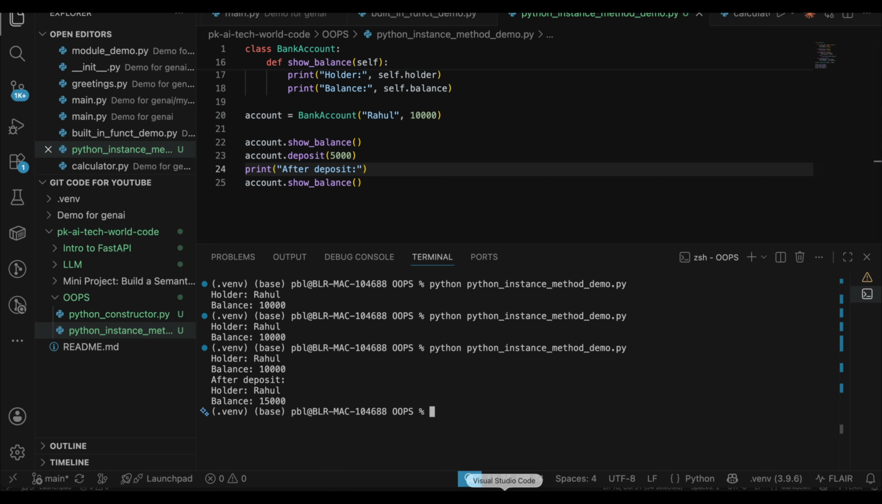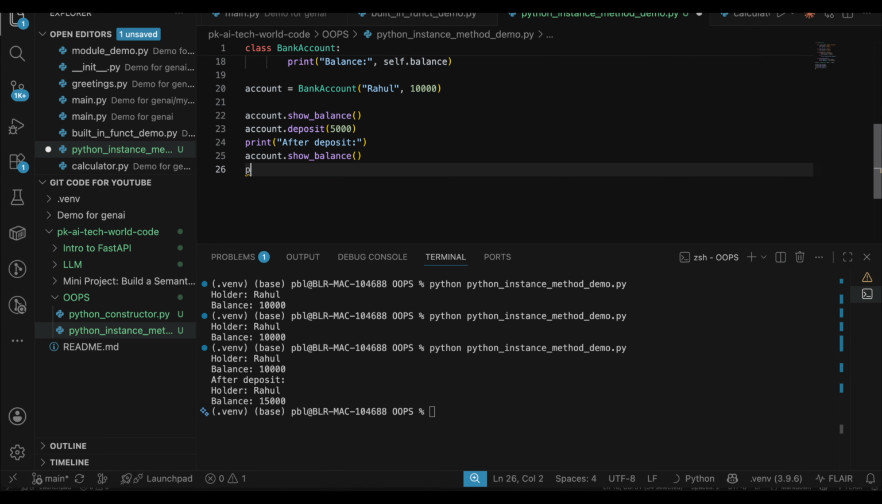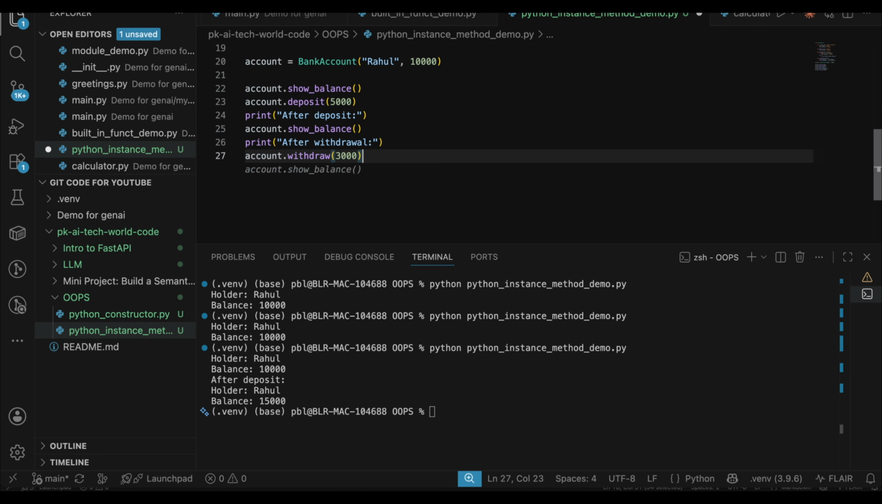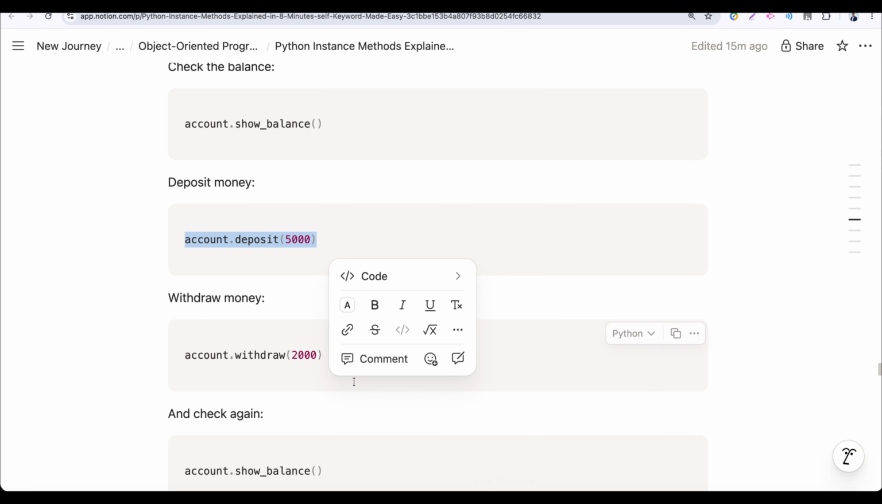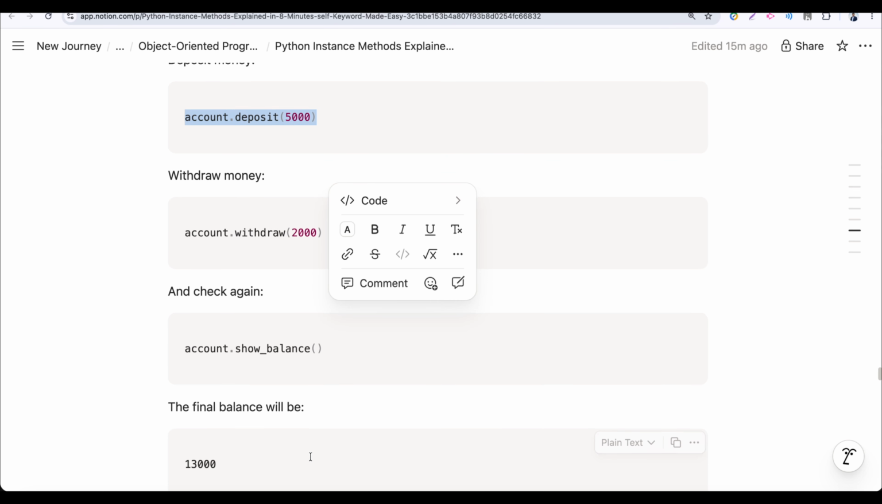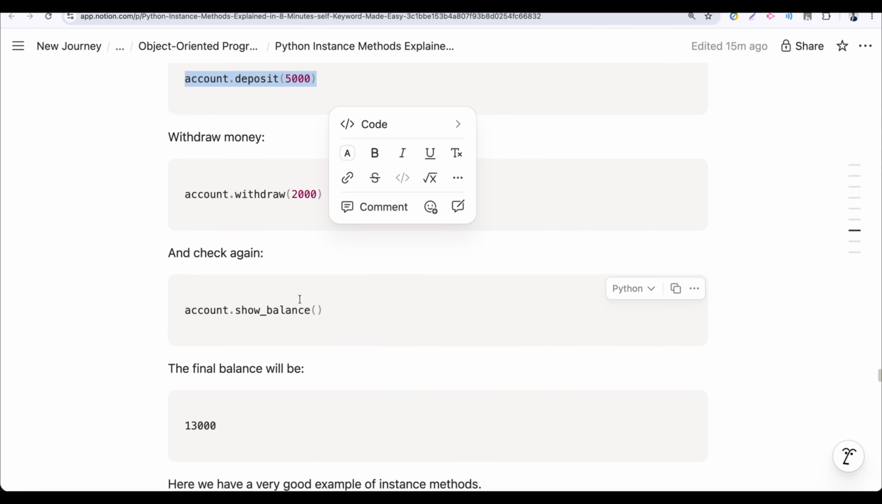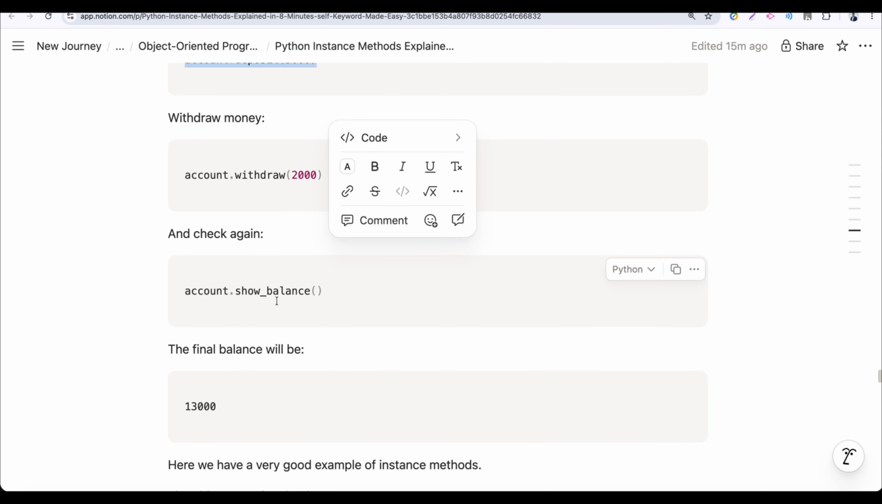Now next is withdraw money. Account dot withdraw. So print after withdrawal, account show balance. Before it is 10,000, then became 15,000, after withdrawal 12,000, we withdrew 3,000 amount. So now balance is 12,000. Okay, next let's see the next topic. The final balance will be 13,000. We did already. Again, if you want to withdraw, we can withdraw and do that.